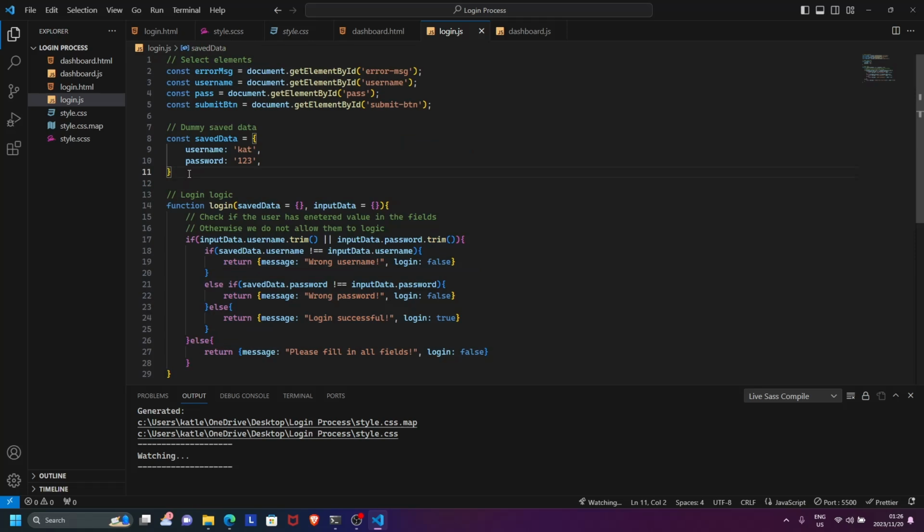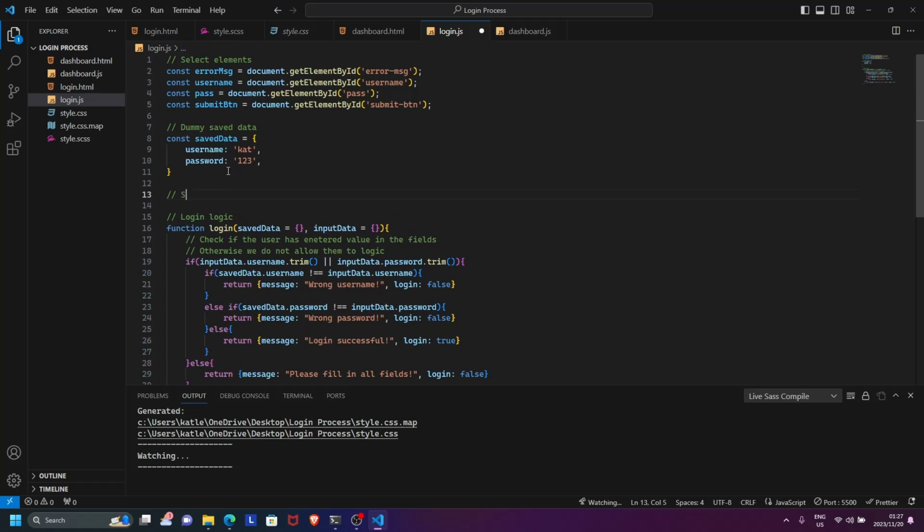Now we need to handle that submit button. Once they click on the submit button, we need to actually validate everything. So we can call this function inside the logic of clicking on that button. Once the event of clicking that button happens, we're gonna call this login function. So now we're gonna handle what happens when the user clicks the submit button, right?